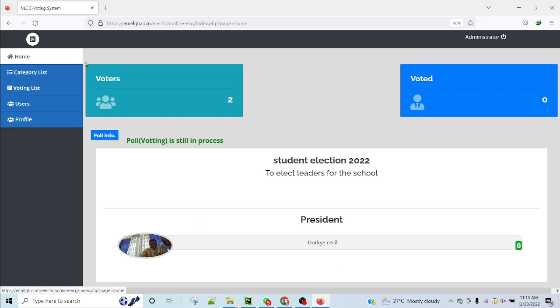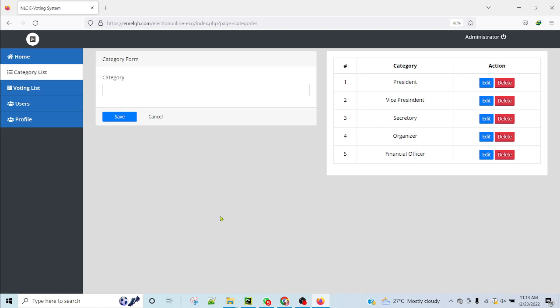Then we come into the left hand corner where we have the menu. So what we are seeing here, the voters voted, poll info, and all those things are just the dashboard. That's the dashboard. Then we have the menu here. The first button on the menu is the home. So once you click on the home, this is what we see. Then the next item on the menu bar is category list. When you click on category list, this is what we see. We will look at them in detail.